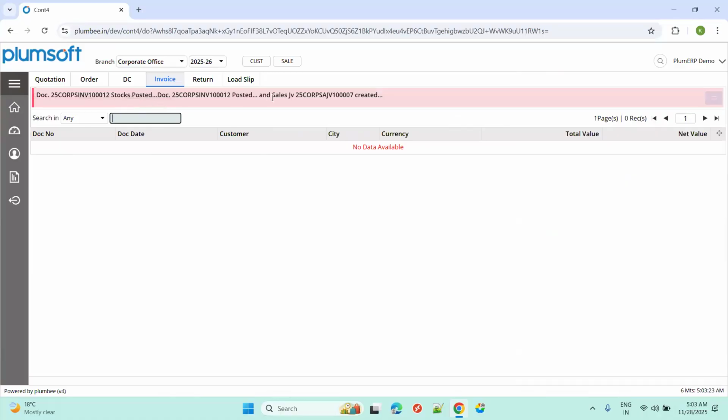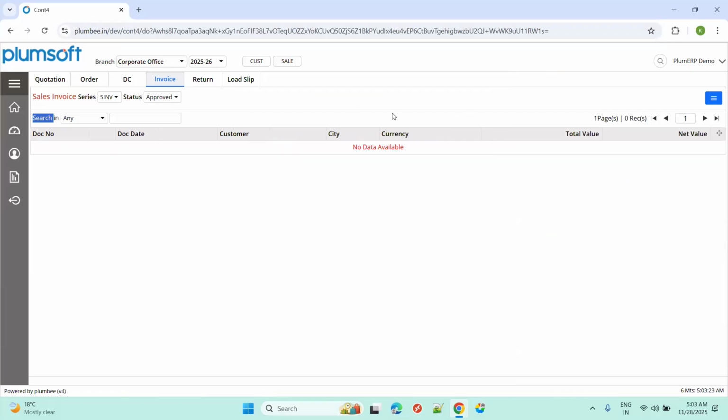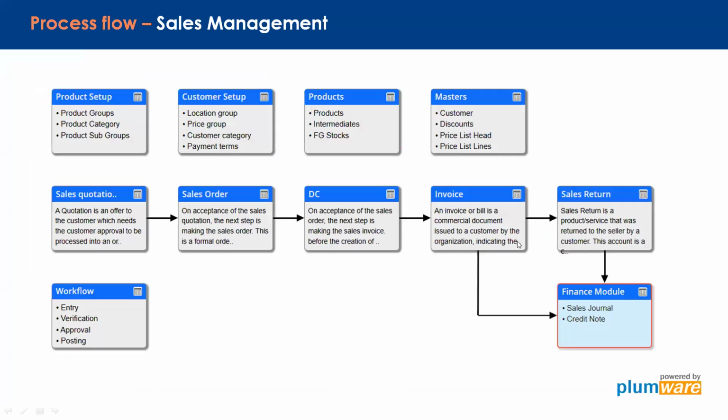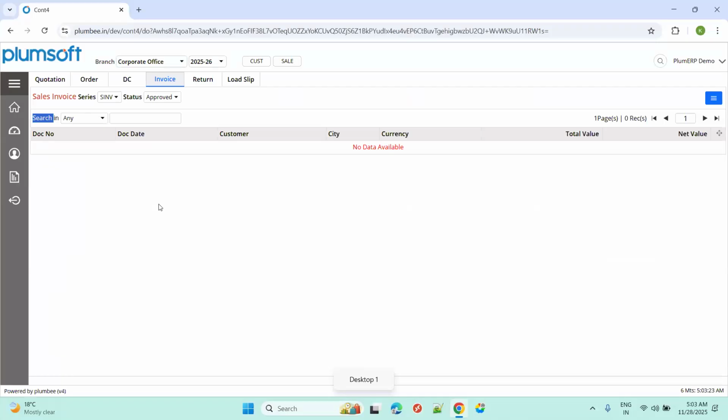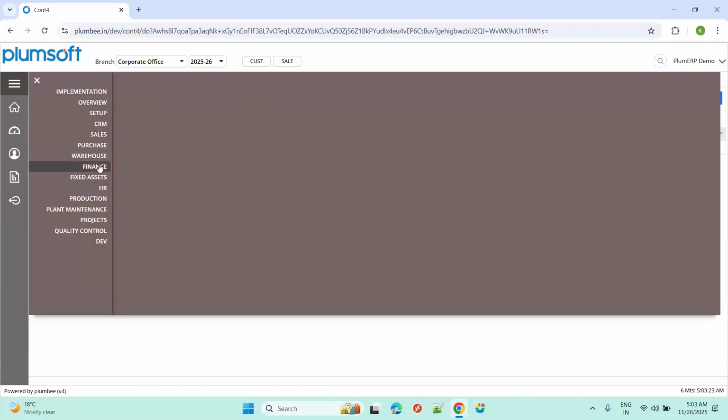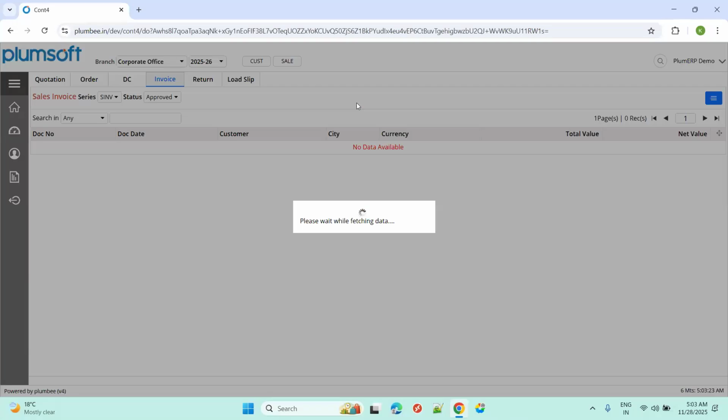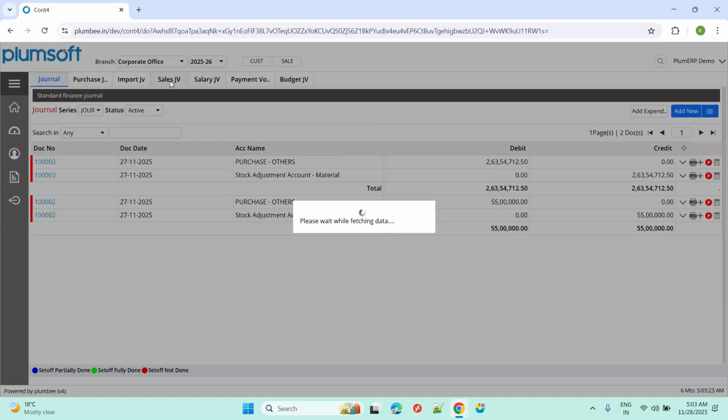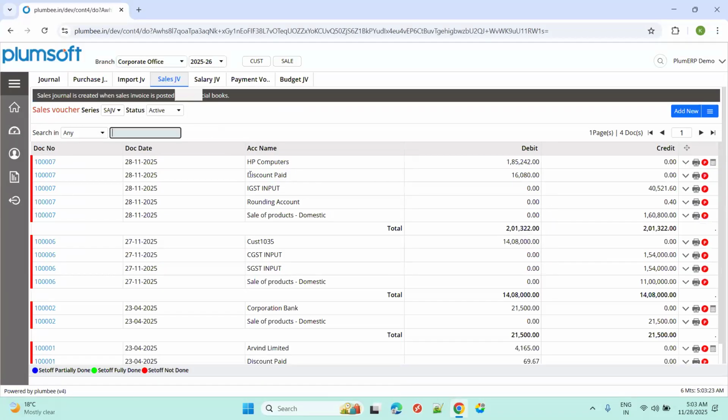See, now look at this. The sales JV has been created in the application. As we discussed, once we post this invoice, a sales journal will be created in the finance module. Now we'll see there. Here in the finance module, we can see the journals. Sales JV. See, you can notice this here, HP computers.